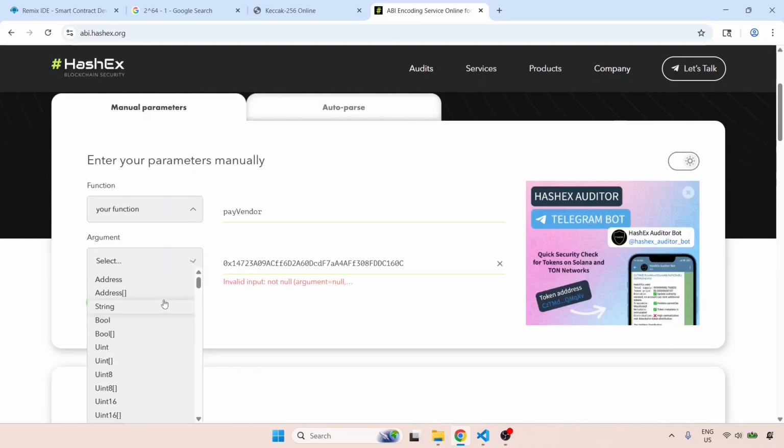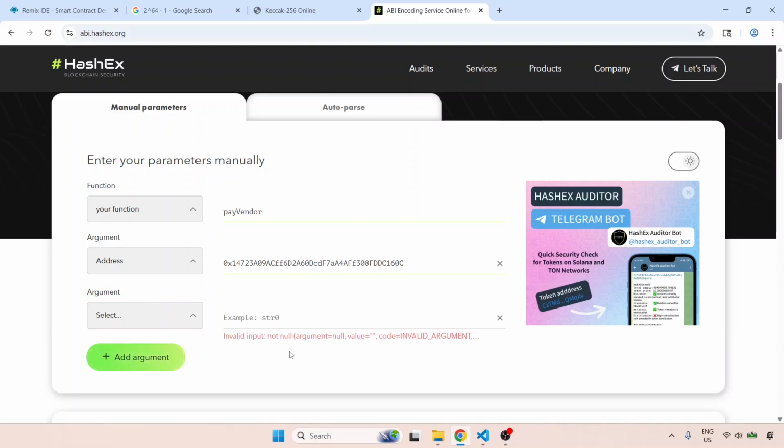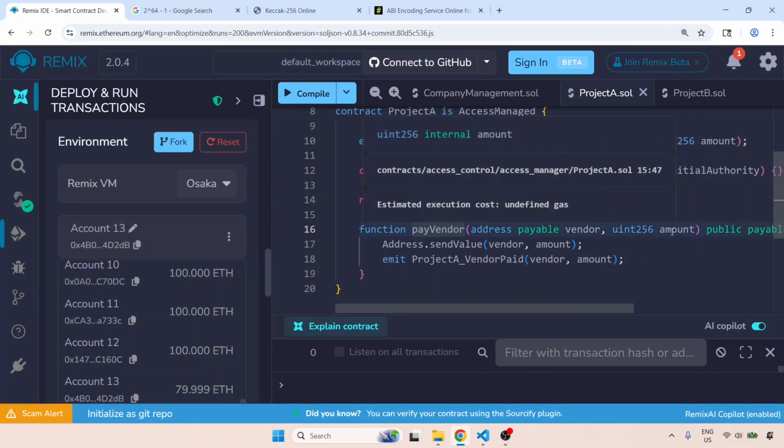So this is now going to be of type address. So we have to choose the type of the argument, which is address, and we paste the value here. Then we will add another argument. Now this last argument is the amount. This amount is in uint256. So if you come over here, you'll see this is in uint256. And this amount is the amount in wei, not in ether, but rather wei.